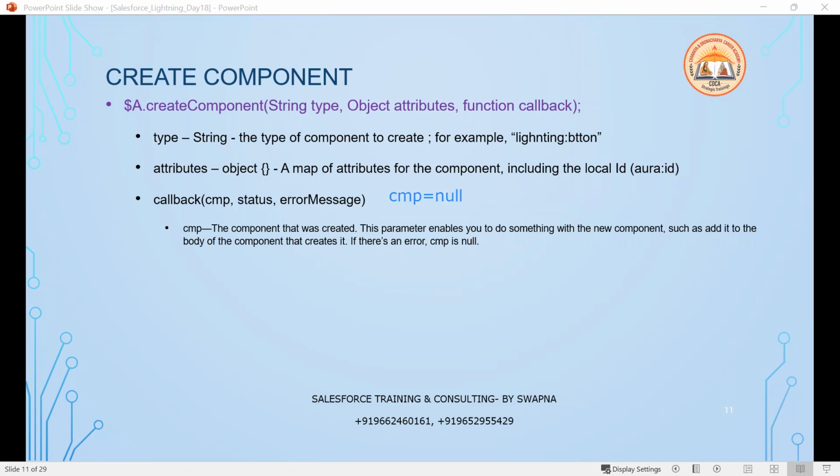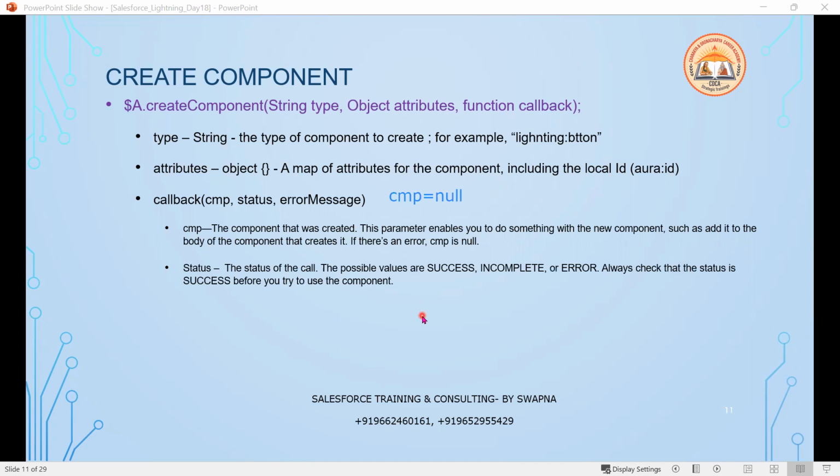Now the next one is status. Status is basically to know the final output, whether the status is successful, incomplete, or error. If it is successful, everything is perfect. Incomplete or error means there is some issue. And finally, we have an error message. In case there is any error, the status is error. If I want to capture the message, then we can use the error message. So by using the error message, we can capture the error.